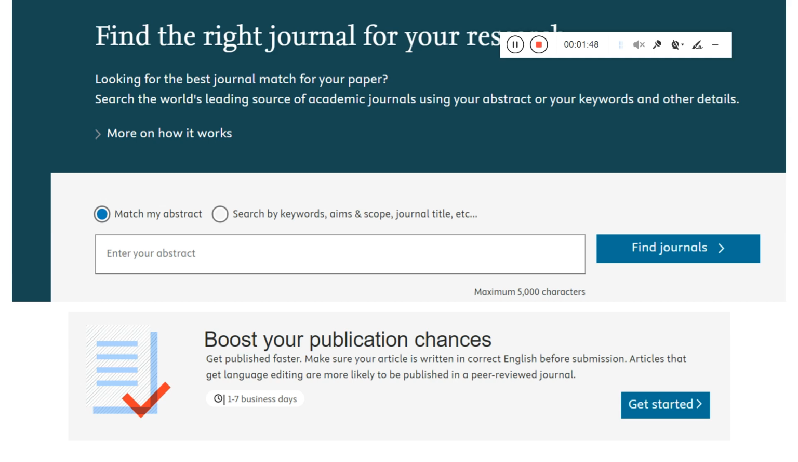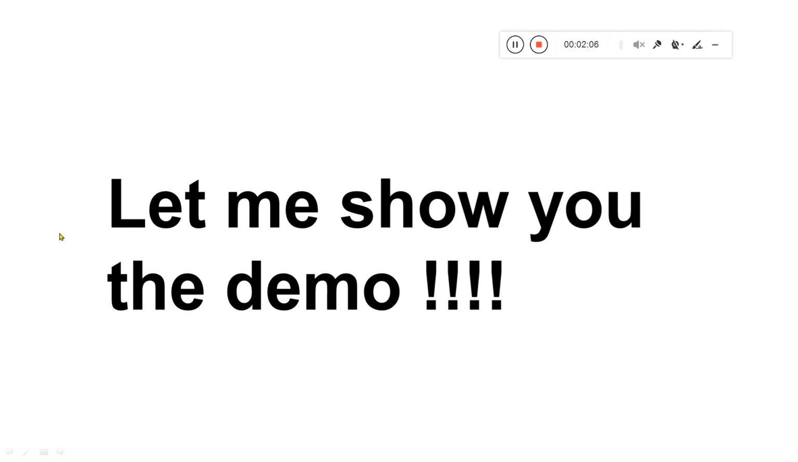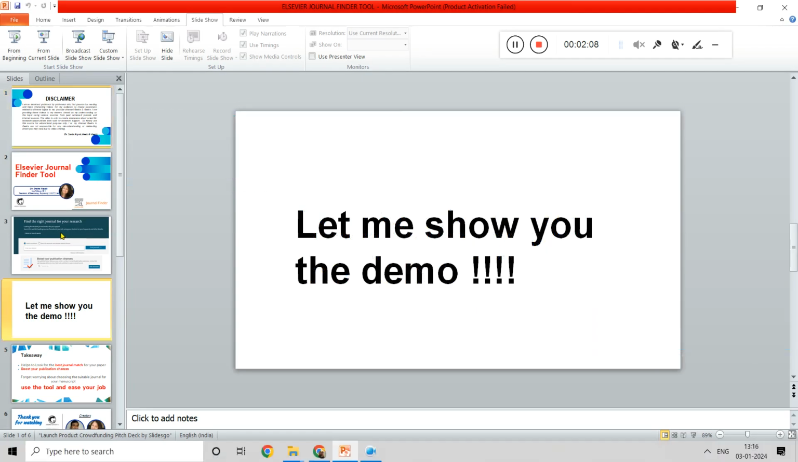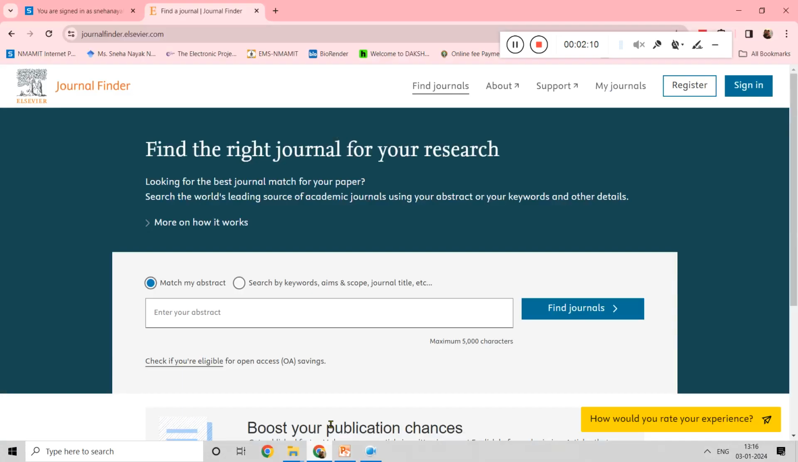From these you can screen. One more option is you can use keywords. If you're working on formulation studies, you can give some keywords like formulation, or whatever keywords are appropriate based on your studies, and based on those you can also search the journals. So these are the two options. Let me show you a demo of how to do this.